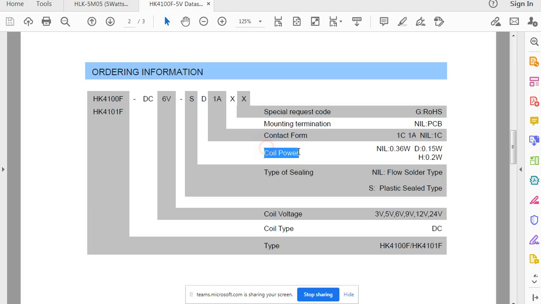Okay, so the coil power, if it is nil, then it is 0.36 watts. If it is D written, then it is 0.15 watt. And if this is H, 0.2 watt. Actually, I have one relay in front of me at present on my table. I can just confirm on this one what I have been getting. I guess this is H in front of me. This is an H over there. So certainly this means I have 0.2 watts relay available at Hall Road.